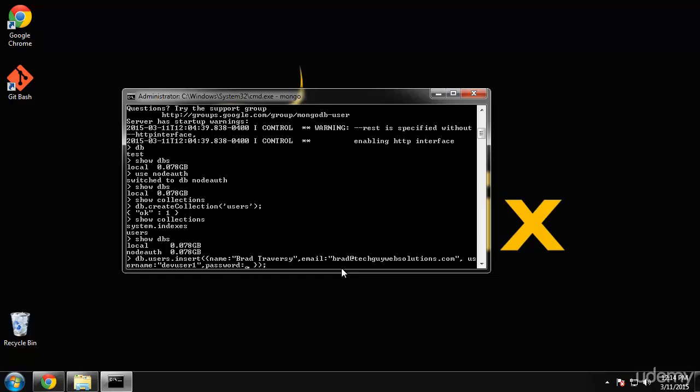Now, I should mention that right now I'm just going to put a plain text password in here, but you don't want to do that on a production application. You want to encrypt your passwords. It's very, very important that you don't put plain text passwords in MongoDB or any database. Alright, so for the password, we'll just say 1234 for now. And I think that's all we need.